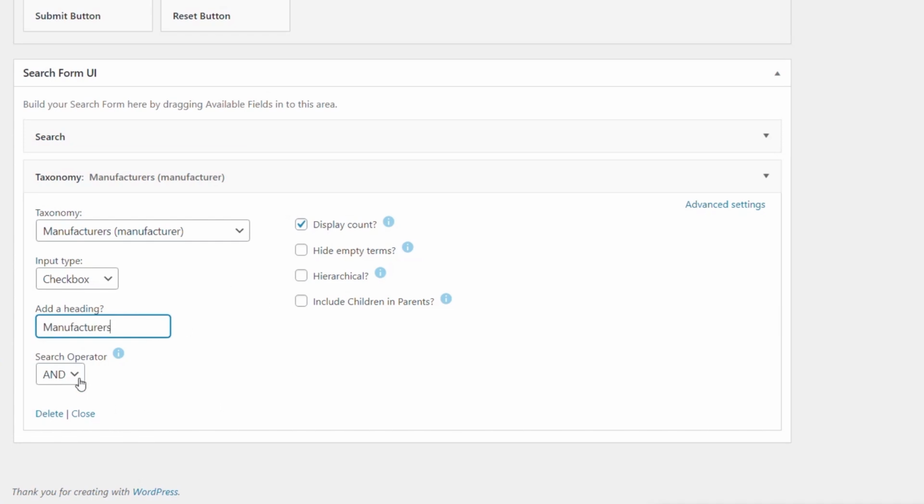Next up, we've got the search operator. Again, this works in fundamentally the same kind of way as we saw earlier on, but this is only working inside the taxonomy of manufacturers. So what we're going to say is we're going to change this to or, because when we go through filtering, we may want to have, for example, BMW and Mercedes. So the or makes more sense in this scenario. Click on that. Then you've got 4 options on the right-hand side.